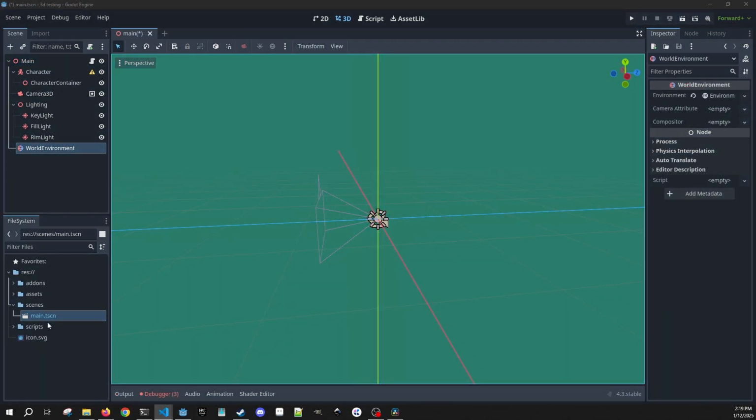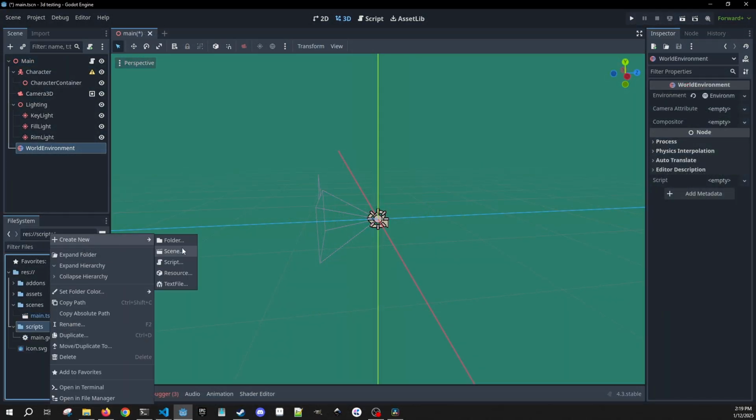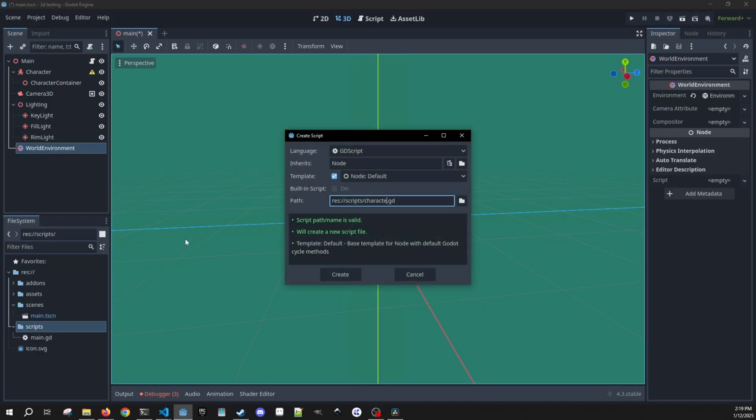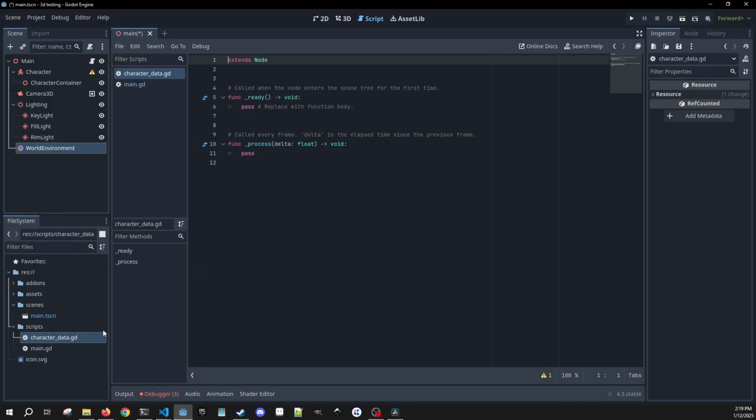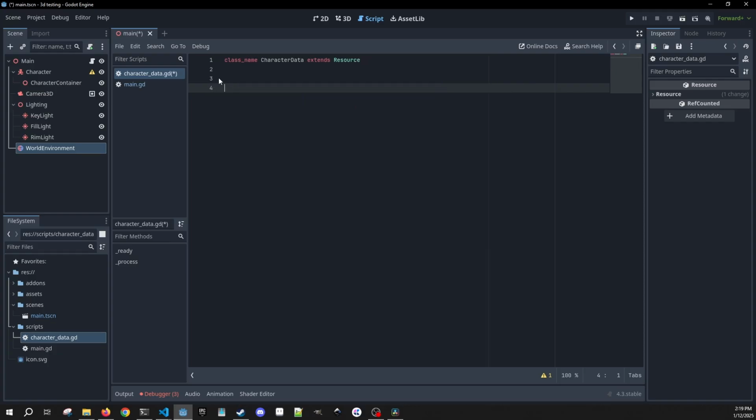Okay, so the next thing we're going to do, we're going to make another script, and we're going to call this our character data. And this character data is just going to be all the things that we're going to be able to modify. So we're going to give this a class name of character data, and it's going to extend a resource. We're actually not going to have any methods here. We're just going to have export variables and 2 enums. So we'll do the export variables first.